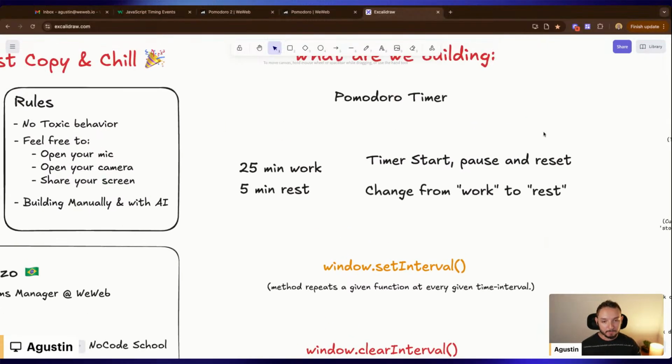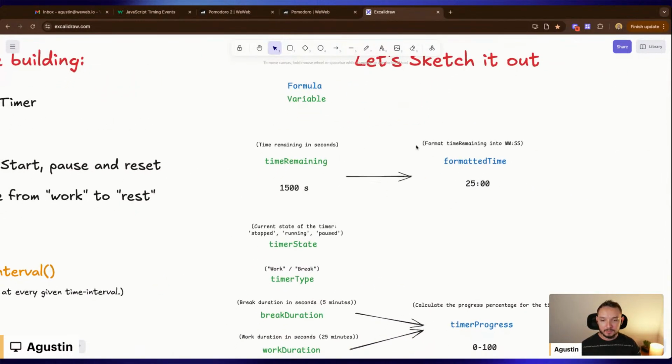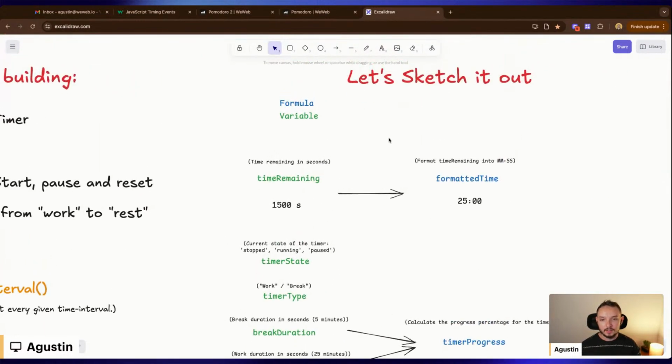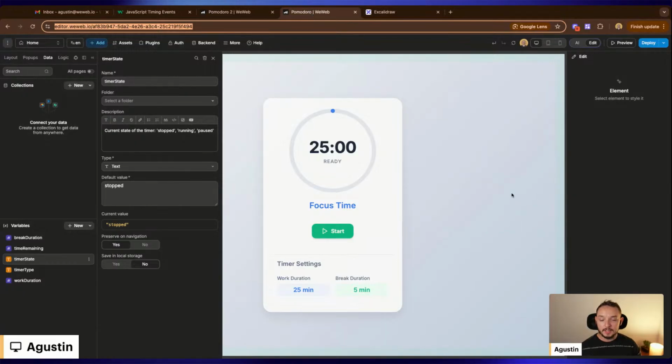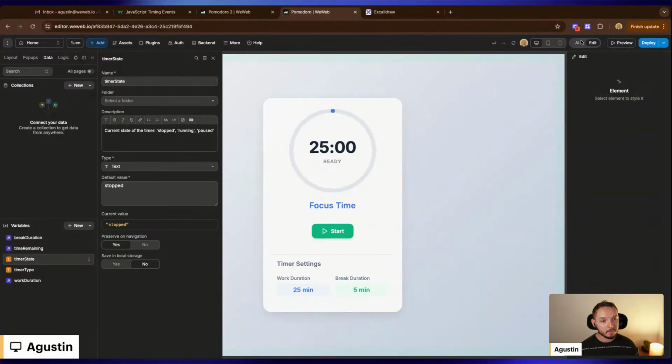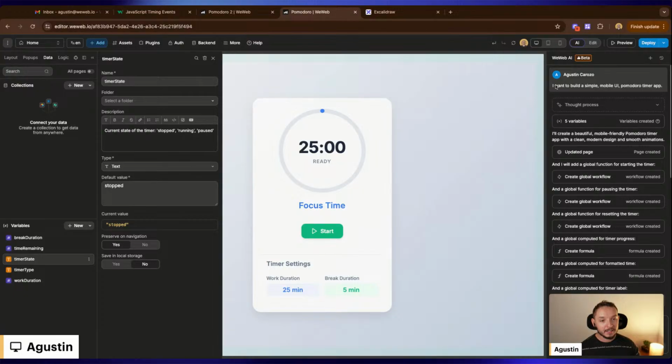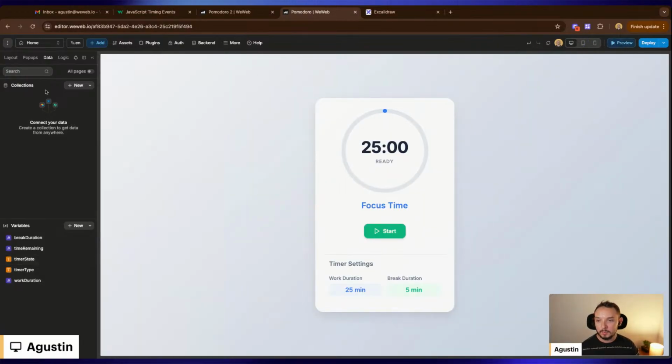All right, so I did a little bit of explaining of all the formulas and variables we're going to be using. I'm going to be coming back to this, but first I want to show you what WeWeb AI created in a single prompt. I can come here into my AI tab, and the only prompt I gave it was, I want to build a simple mobile UI Pomodoro timer app. And that's it. It created this app, and it works perfectly. And this is what we're going to be using as a base.